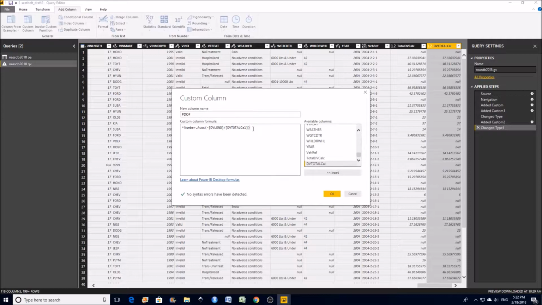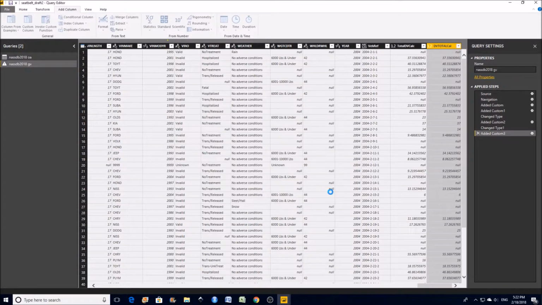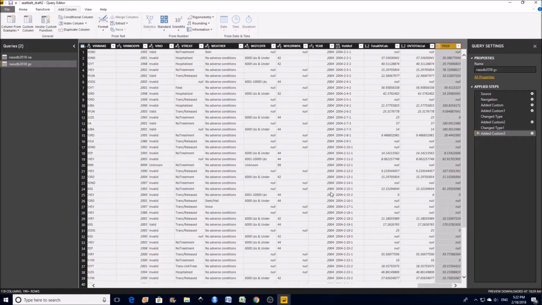minus the frontal component. And what we get out of this is originally in radians, so to convert it to degrees, we'll multiply it by 180 and divide by 3.14. So there you go. Now that's your PDOF column. We might want to edit that just so that we can round it off and get rid of some of these trailing decimals.